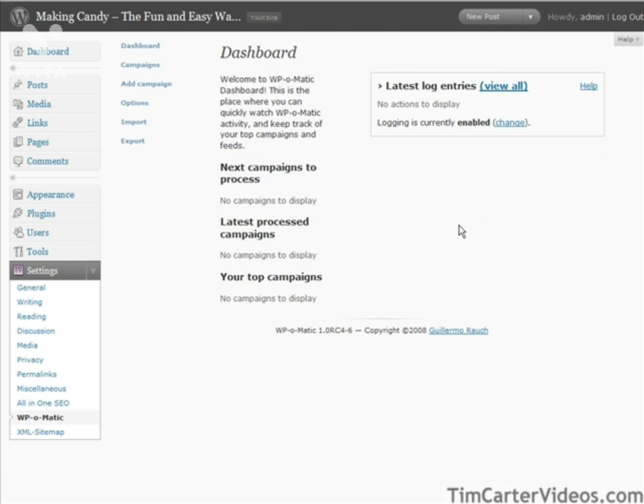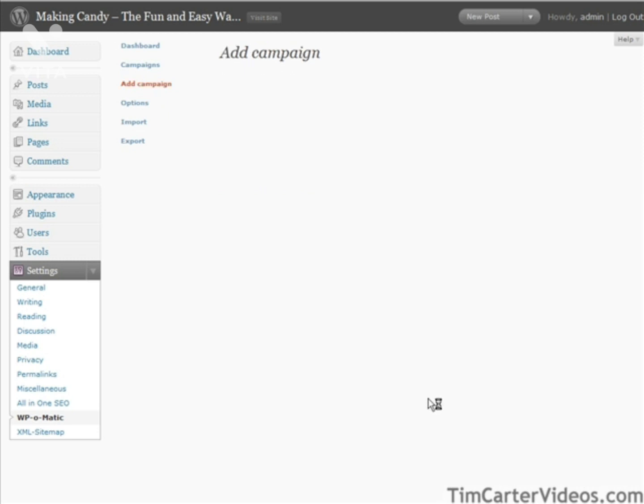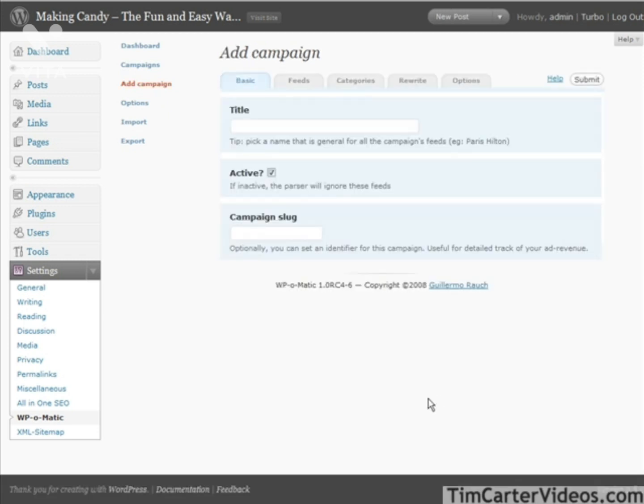Okay, now this is where we start adding campaigns. So just go to Add Campaign. And this is really so easy to get videos to come in automatically. You're not going to believe it. All we have to do is, first, we'll set up the front end here. So let's say our first videos are going to be on making sugar-free candy. Okay, you don't have to set anything else there.